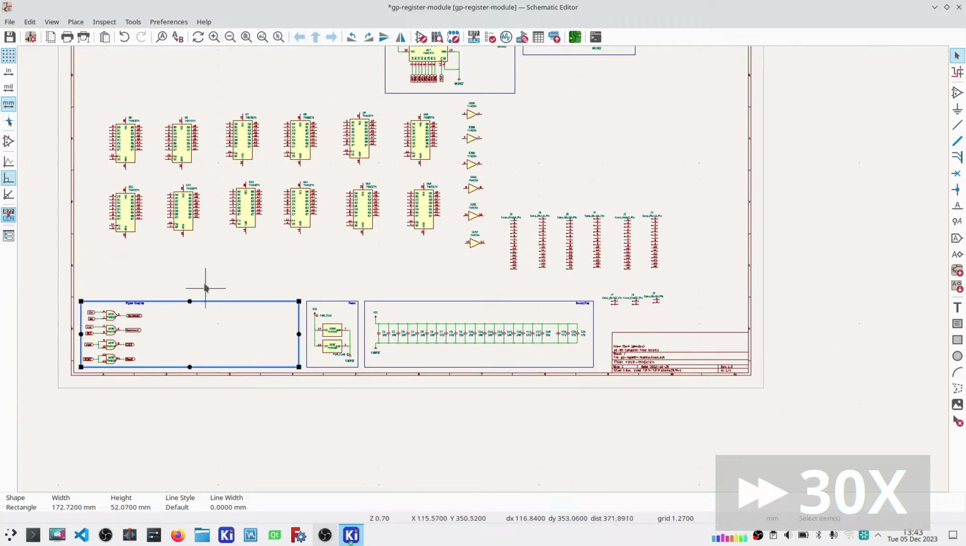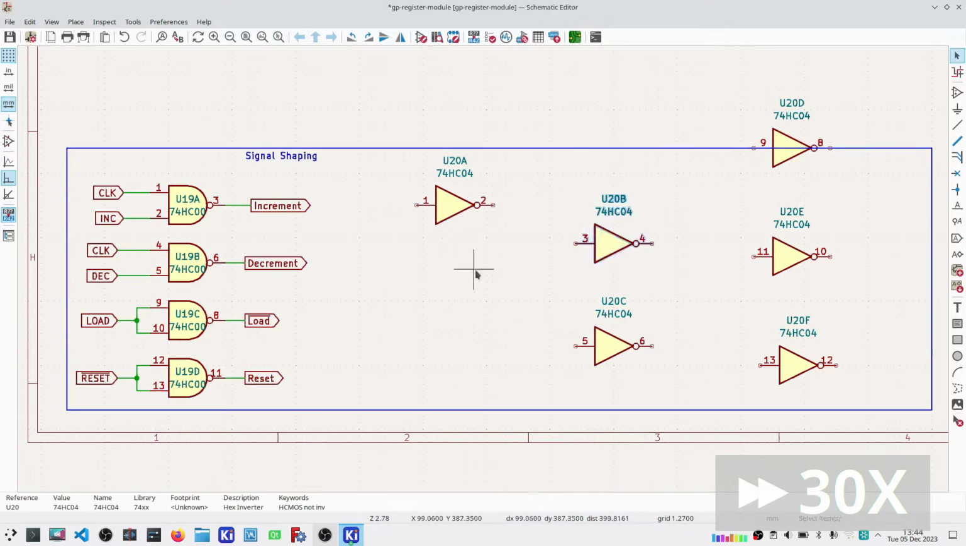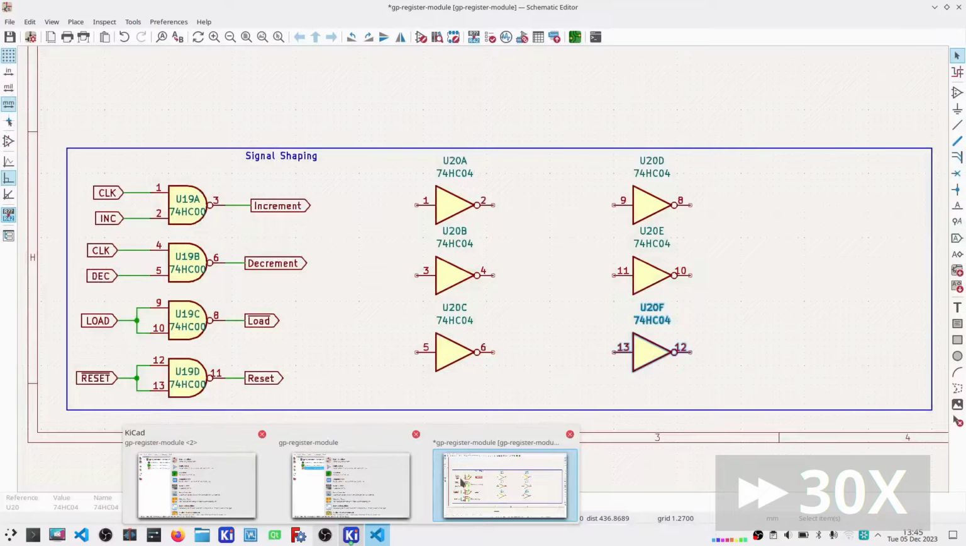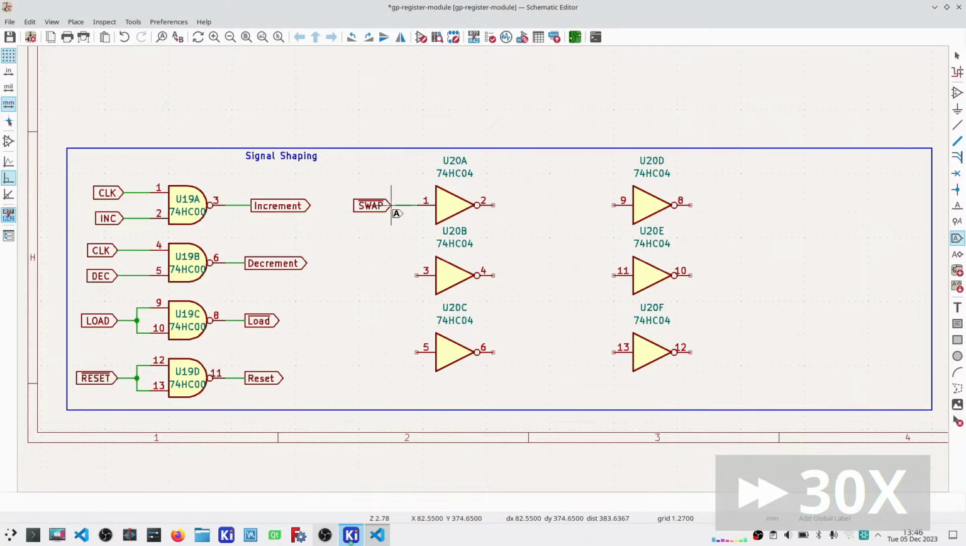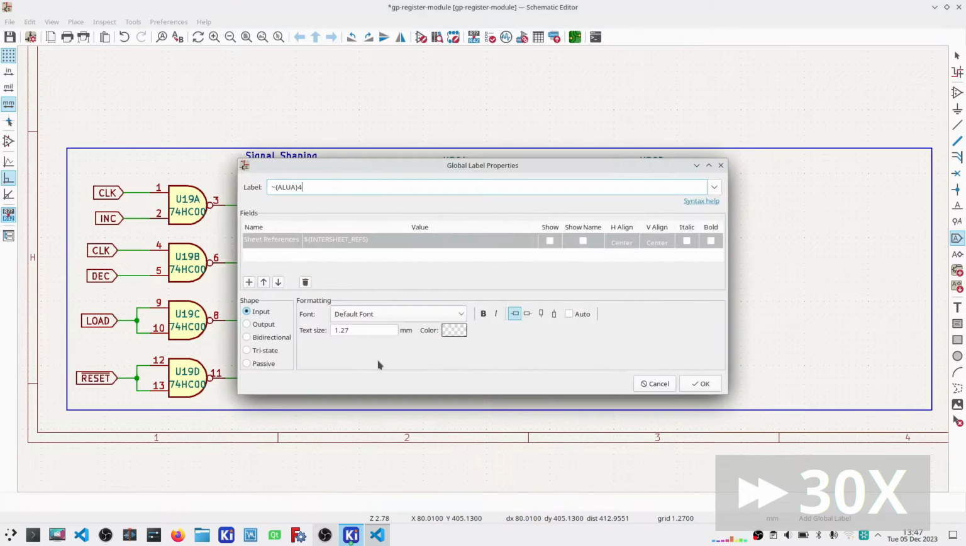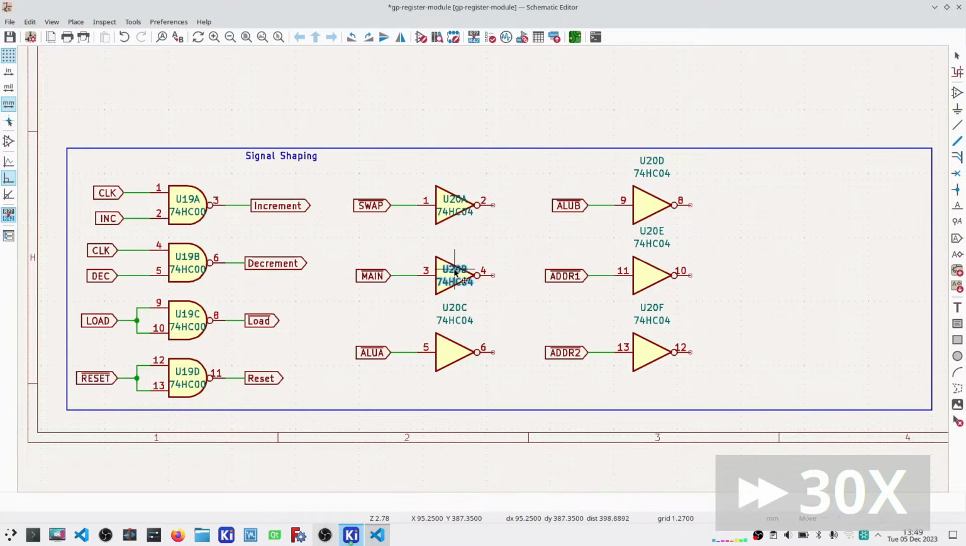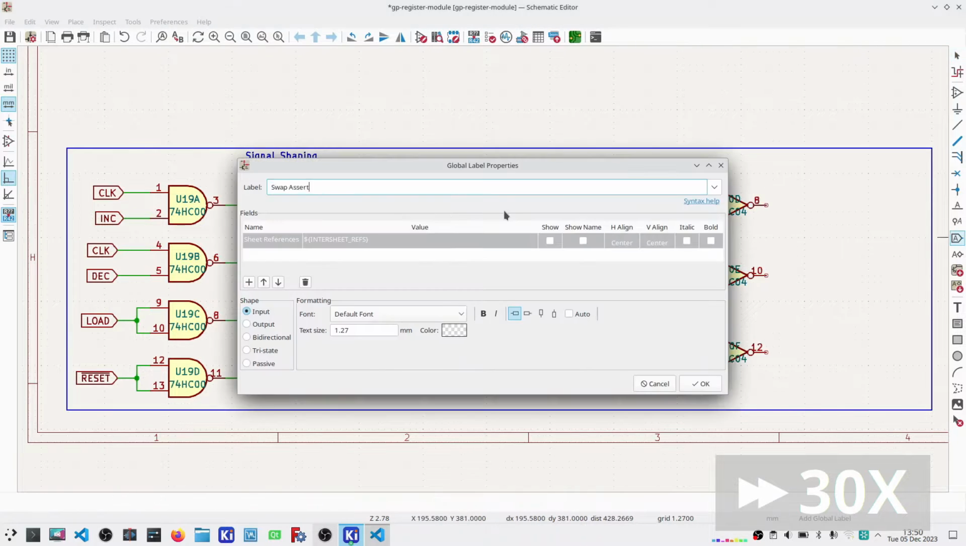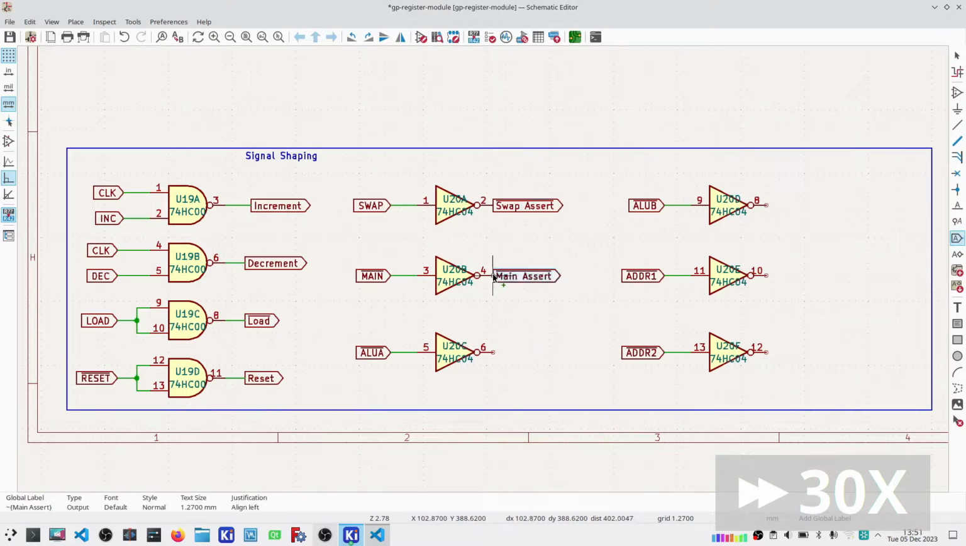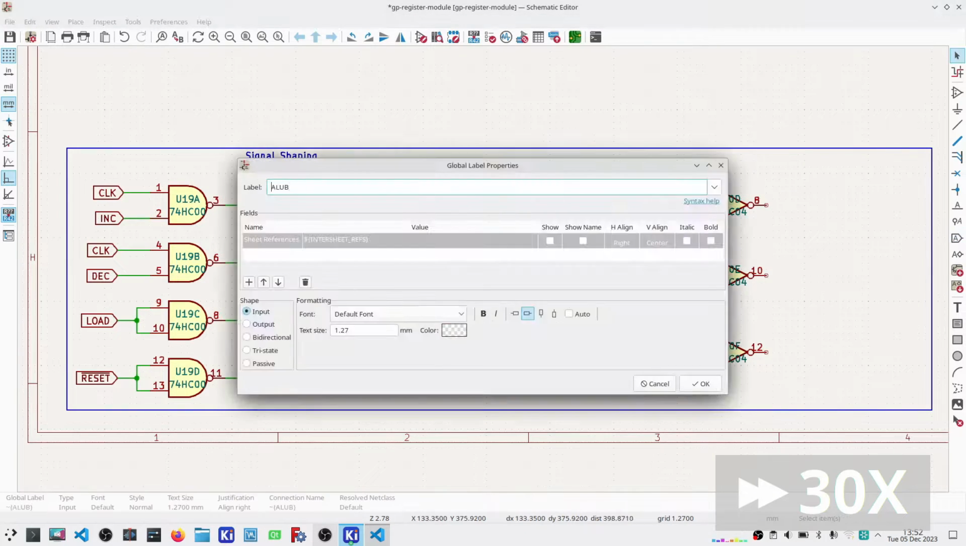The next order of business is to shape the bus assert signals for each of the separate assert signals. Now these are active low signals, and the signal coming off the control logic now is going to be high, so I need to invert each one of those. There are 6 inverters on a 74HC04, so that number matches up nicely.